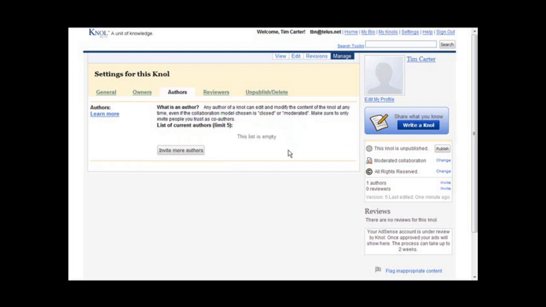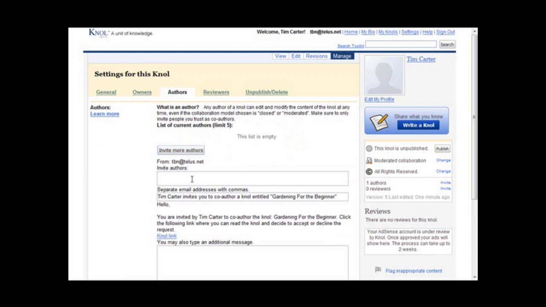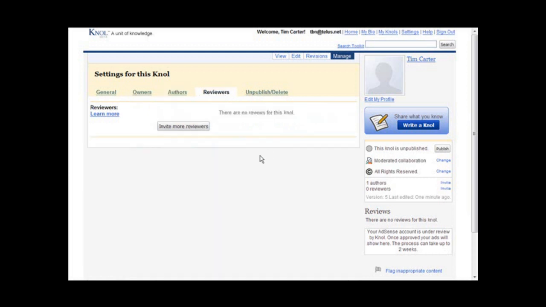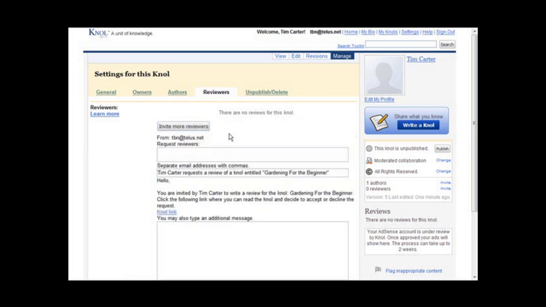Authors are people that can edit and modify the content, and you can invite authors just by clicking this. And that works the same way with the owners as well. Reviewers, you can invite people to review your site just the same way. And then if it's published, you can unpublish or delete it right here.